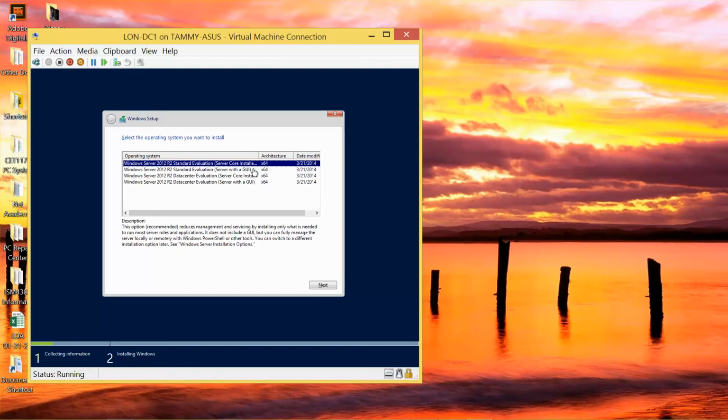Now you see we have a couple of different options here. We want to make sure we do the server with the GUI, otherwise at the core all we're going to have is command line. Now while command line is popular with companies because it takes up fewer resources, it's actually more secure, we're going to be working with the GUI.